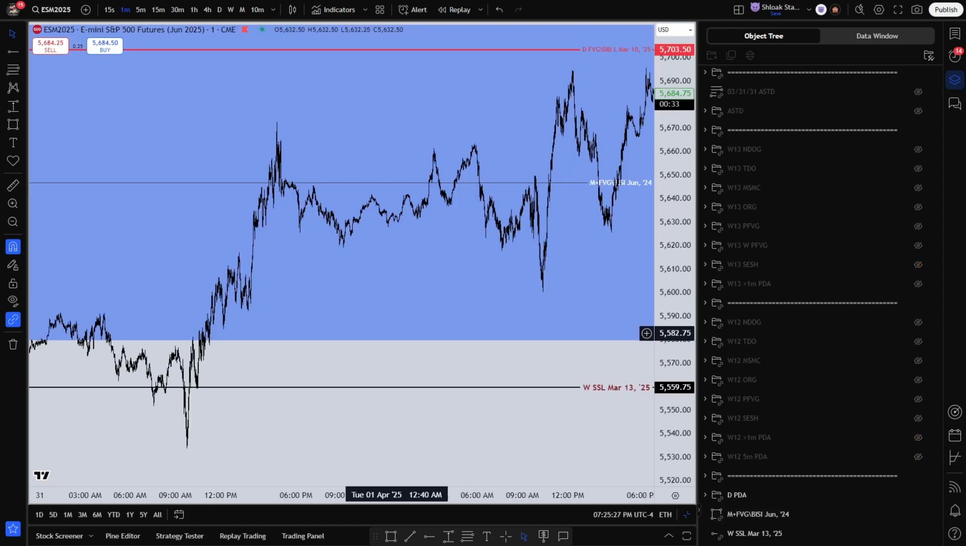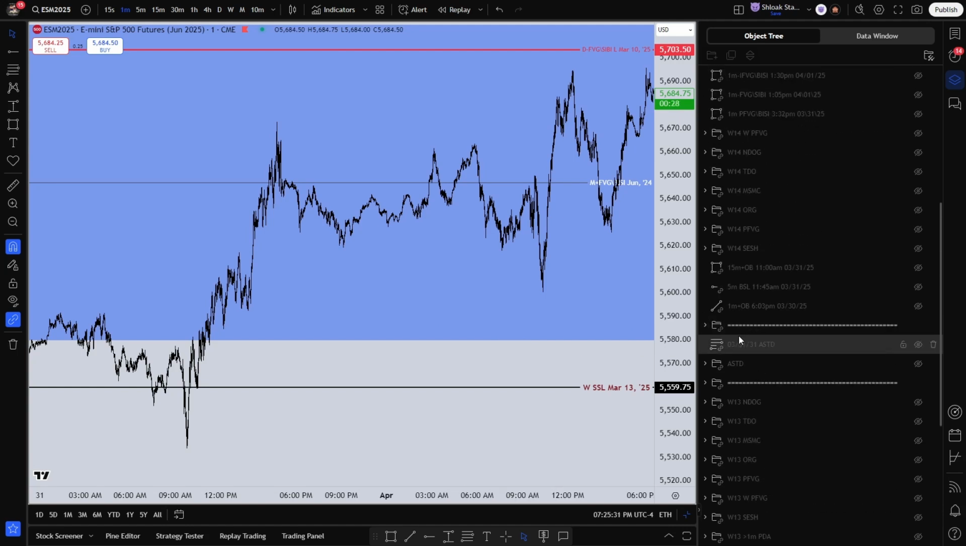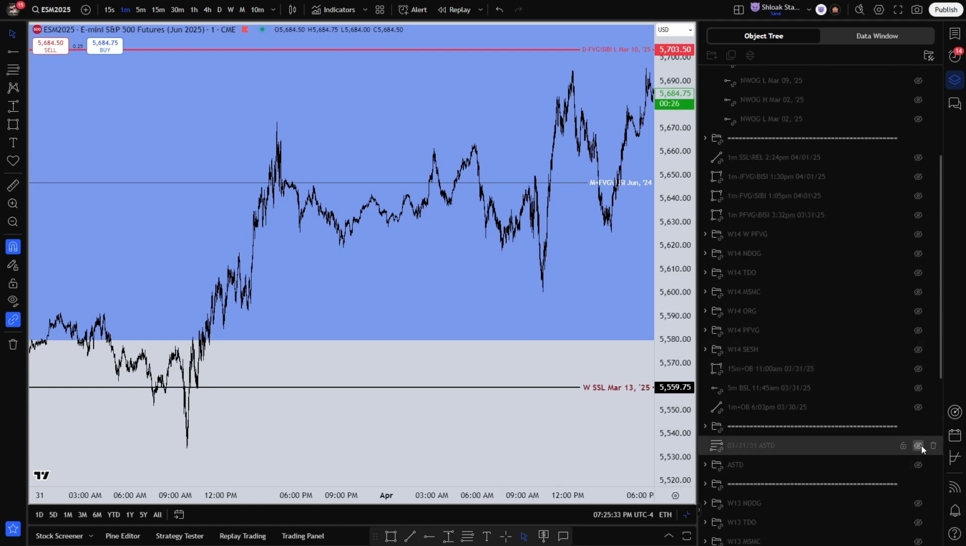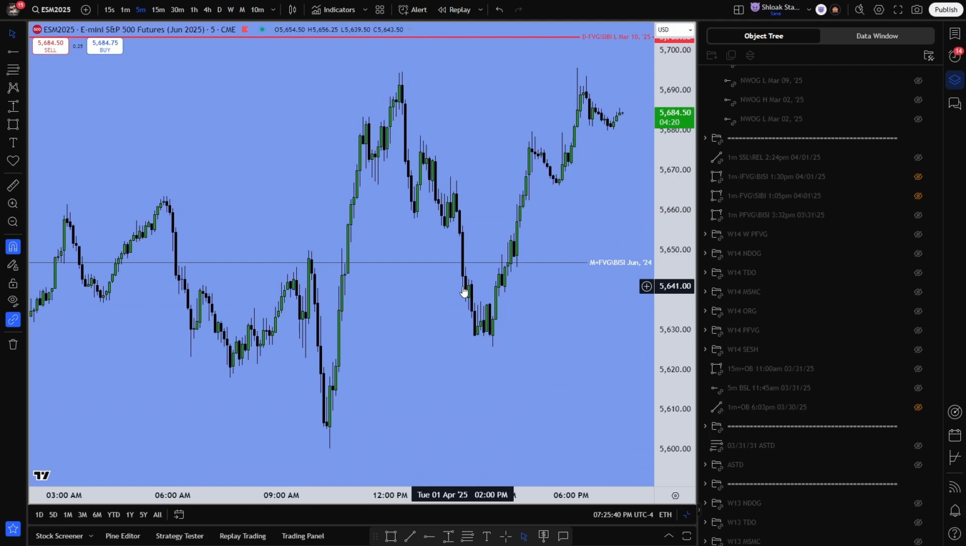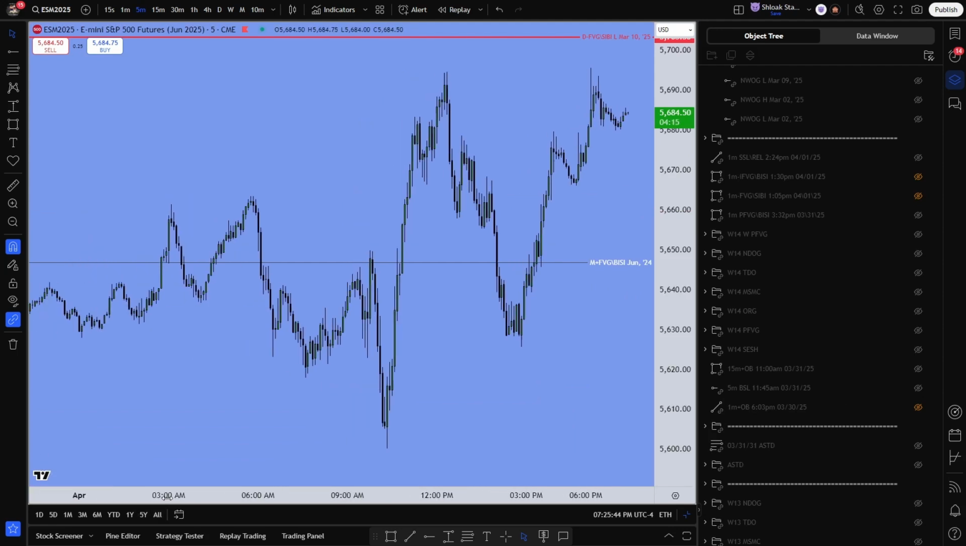Okay, so let's dig a little deeper on the intraday PD arrays. But before I do so, something that I've been backtesting, two things. I'm going to kill two birds with one stone here. I'm going to go on a 5-minute chart and look back to the beginning of the week. So that would be from Sunday.